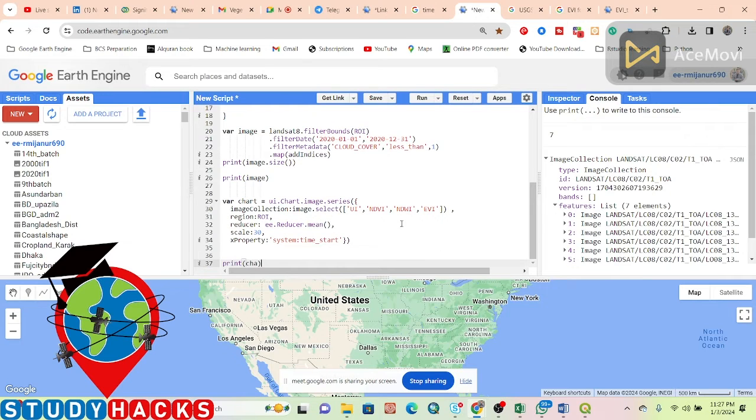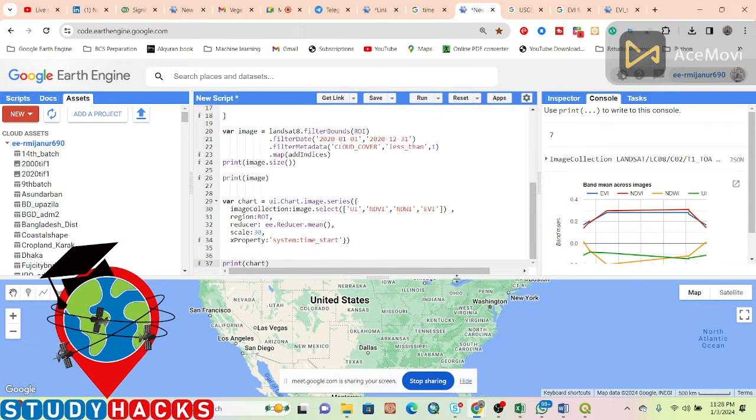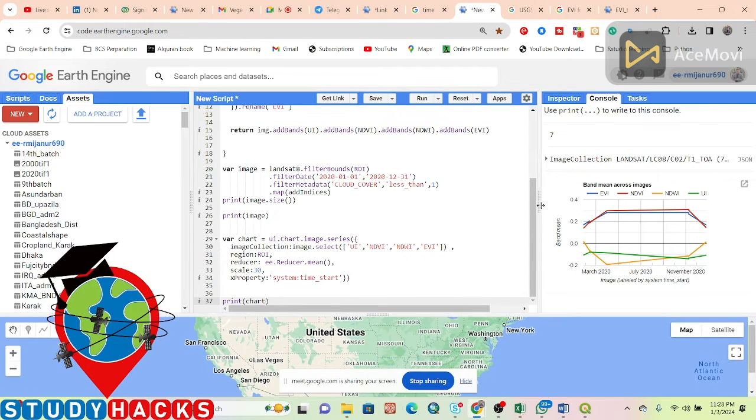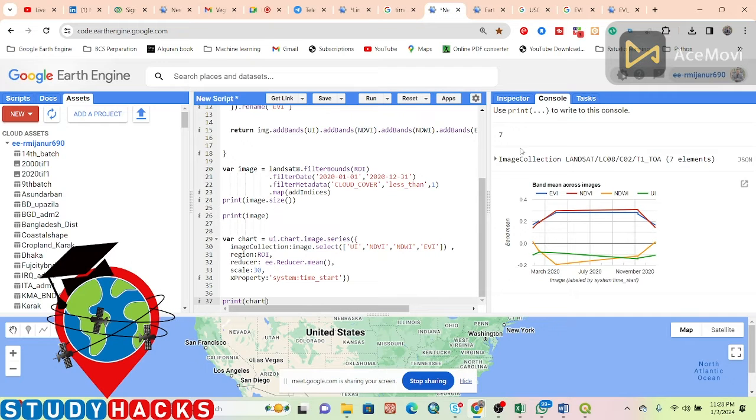Now I just click run, copy this chart, paste it here, and click run. It created all of the charts, you can see. Now I can click here and see all of the charts, such as EVI, NDVI, NDWI, UI. All of those time series charts we can get for 1 year. In one year I got a total of 7 images in the collection.